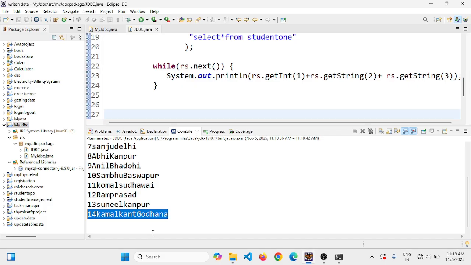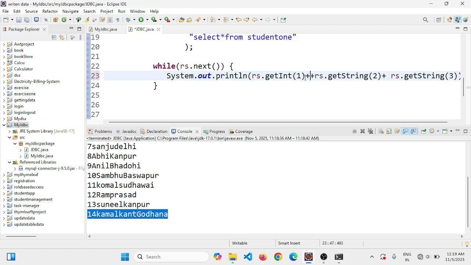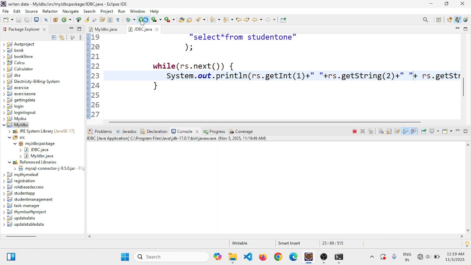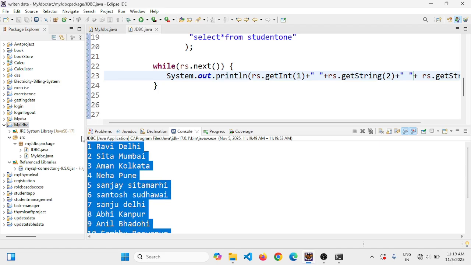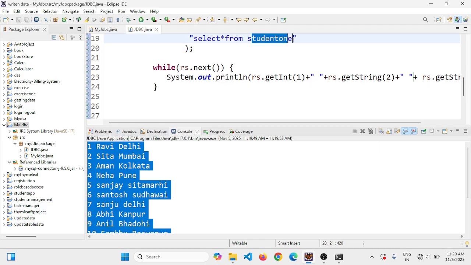If you want some space you can also give it here, with concatenation. You will have to write plus and just a quotation with a space between your columns, right? Then just save it. When you hit enter you will see your output appear with some space between the columns. Now you can see it in a clear manner, right? And all the data has come from your database table, the table name is student1. You can see here the table name student1, right?